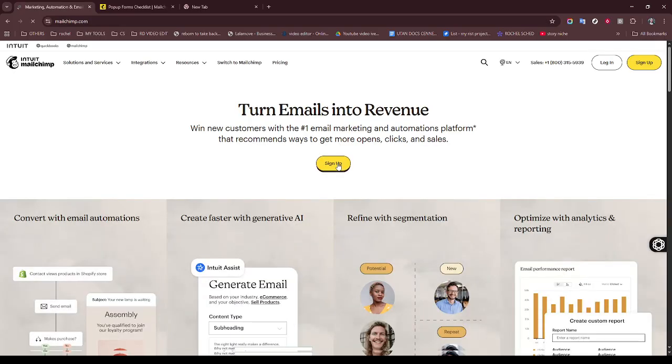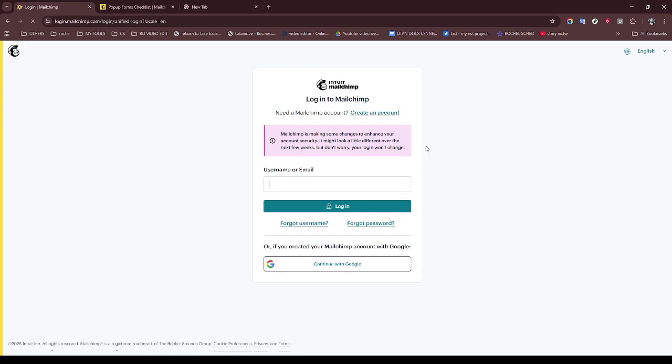Now that your audience is set, let's move on to designing sign-up forms. This step is crucial as it captures new subscribers and builds your list. Mailchimp offers customizable sign-up form templates, which you can find under the Audience tab. Choose a design template that aligns with your brand's aesthetics.